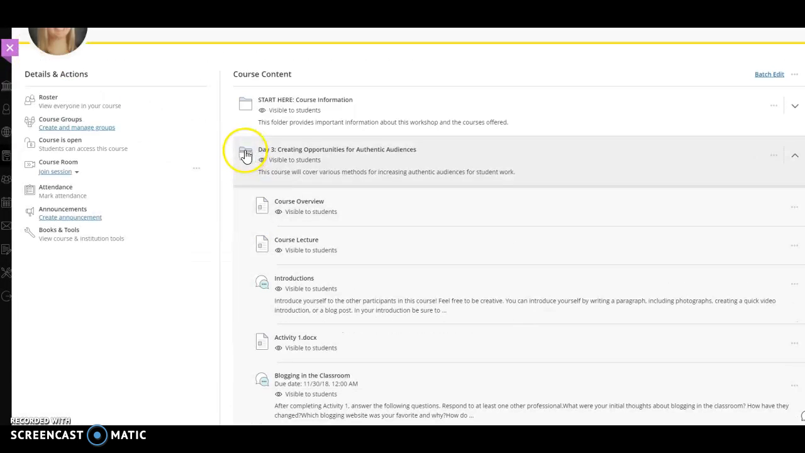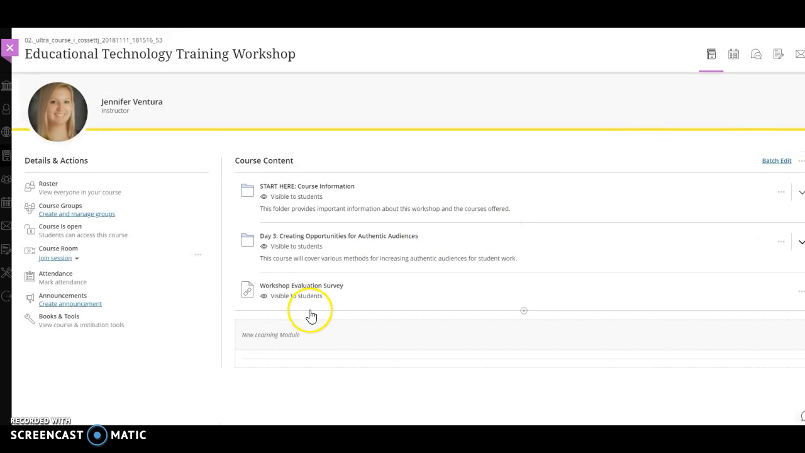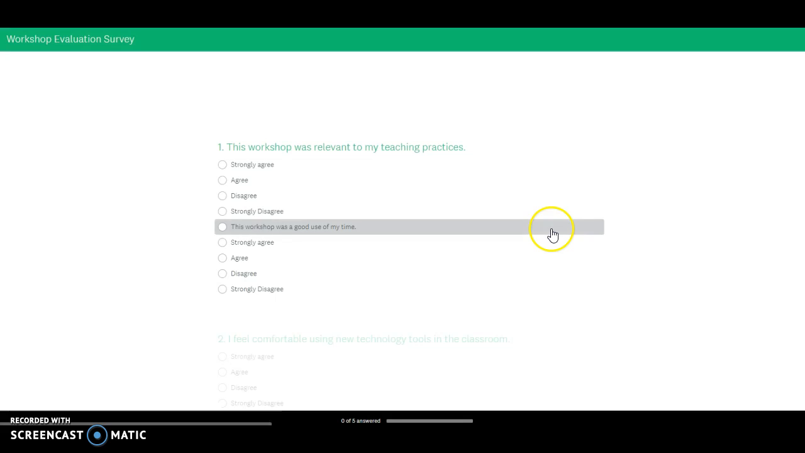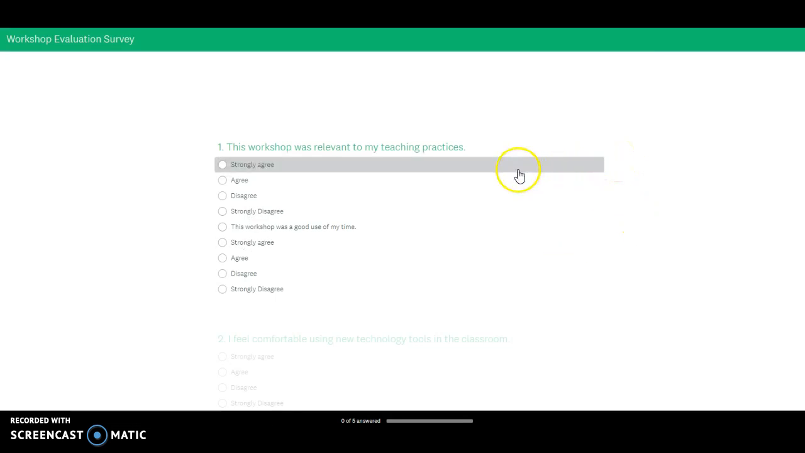And then once you've finished your day three, and once you've finished your workshops, you can participate in the workshop evaluation survey. When you click on this link, it will take you to a number of questions for you to reflect on what you've learned in the course.